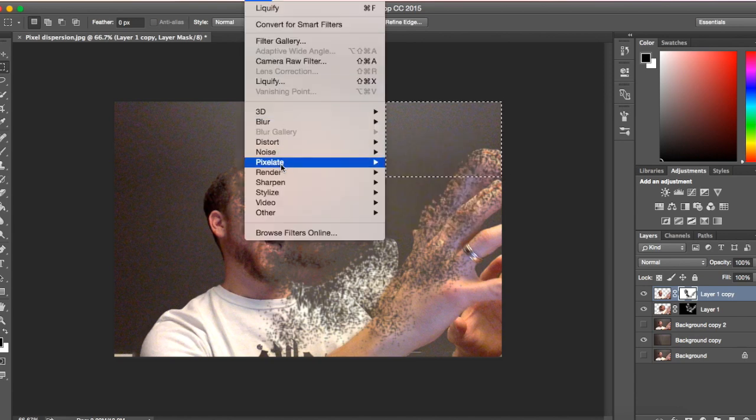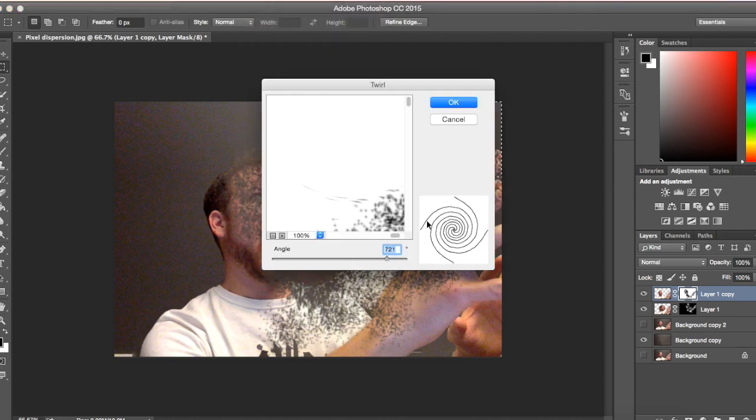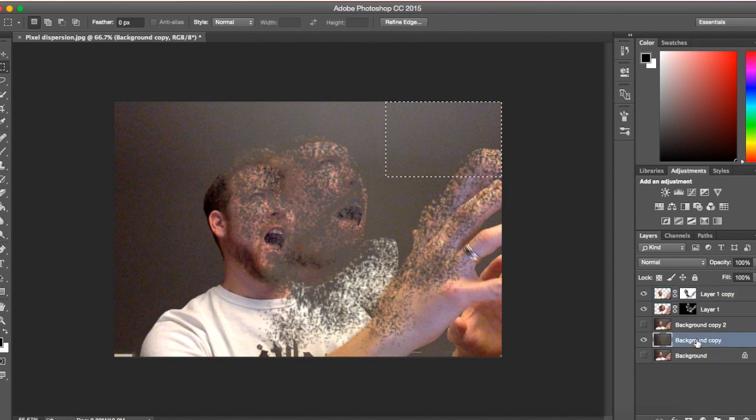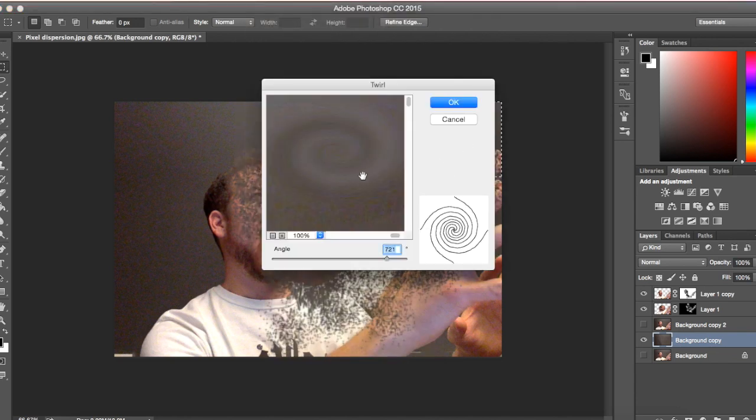and now I can come up to my filter, hit distort, twirl, and oops, better make sure I'm on the right layer first. So there we go. That's a key point again: remember to always know which layer you're working with. Right, so I'm on this layer. Now I'm going to come up, hit filter, distort, twirl, and as I back out, I can see it's adding this twirl effect up here.